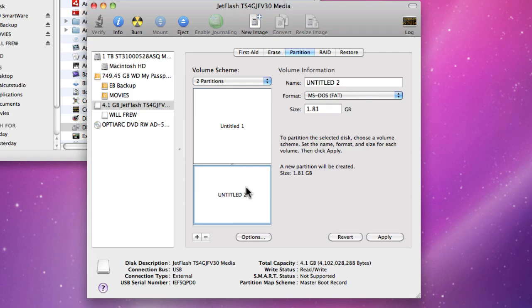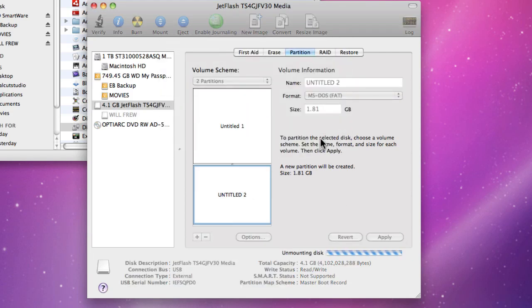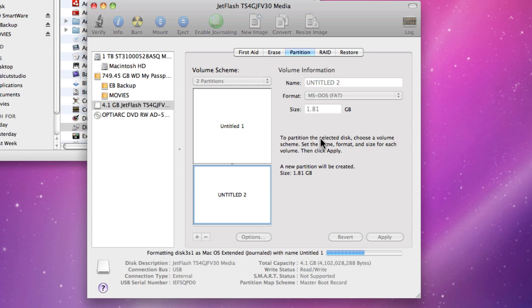So, with that done, simply click Apply, and click Partition. It's going to erase all the data on it, and then it's going to create a thumb drive with two partitions, one for Mac, one for PC. So this is how simple it is to do using Disk Utility.